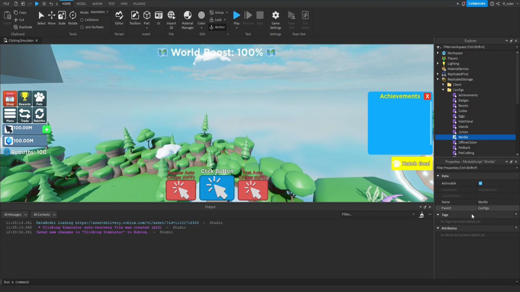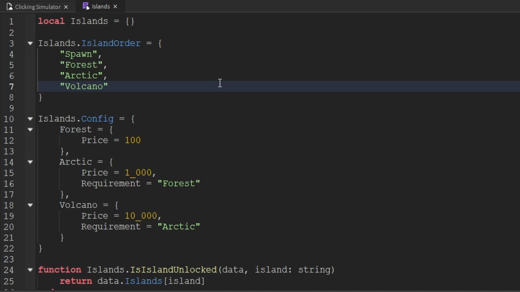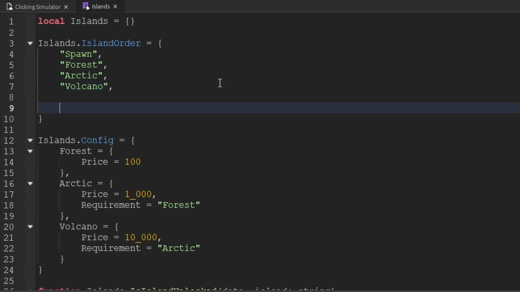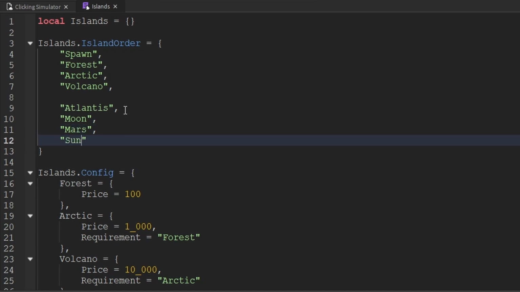The next thing we're going to do is update another config, which is the islands config, to add in our brand new islands. So we're going to open up the islands module. Inside of here, we can see that we have our island order table, and we're going to add all of our new islands to this. We're going to start off with the Atlantis island. While this is a world, we also include our spawn world inside of the island order as well. So that's why we're including the Atlantis island / world inside of here as well. Then our first island of the Atlantis world is Moon. We then have Mars, and then finally we have the Sun.